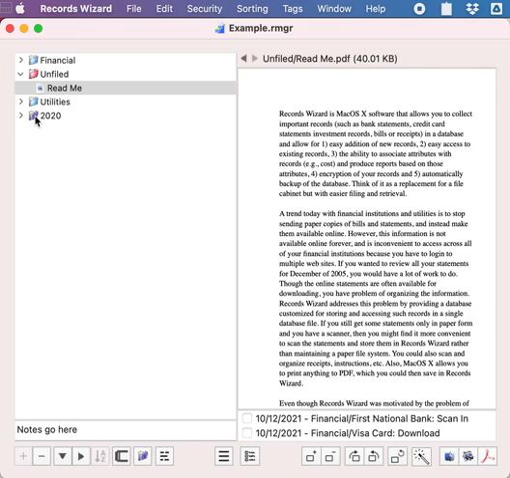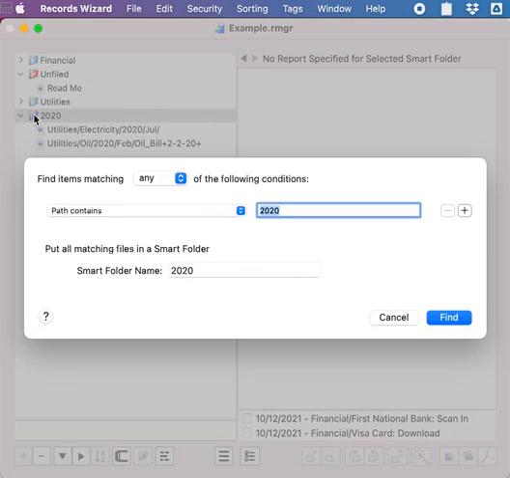And this is a smart folder, and what it does is it captures everything in the database that was in 2020, and that I named the folder that's just because I chose it. But if I double click it, you can see the rule that created it. Any file that has a path containing 2020 gets put in a smart folder with that name.